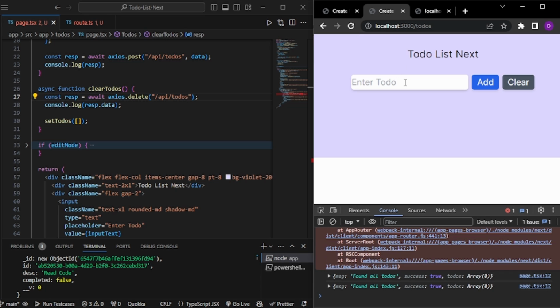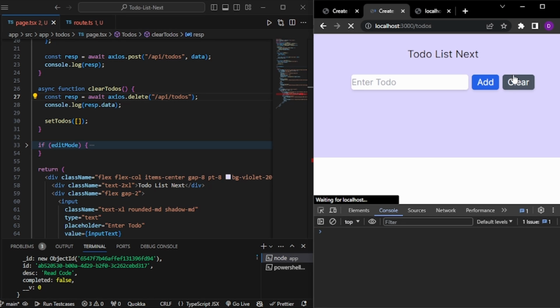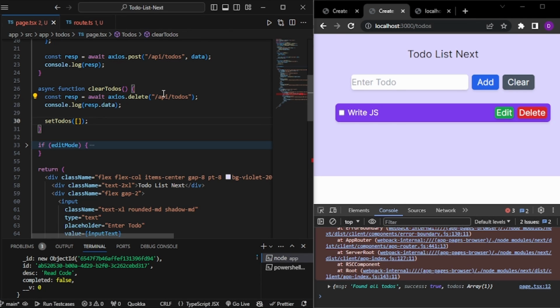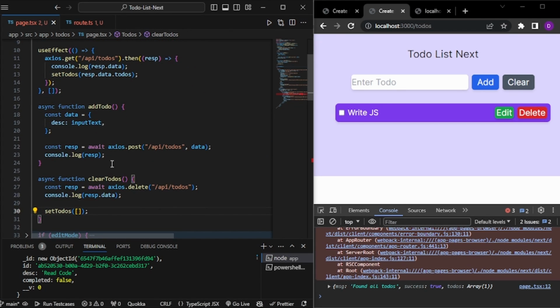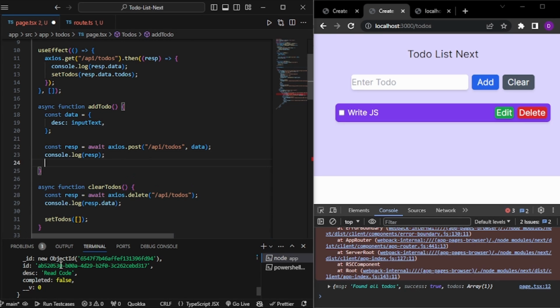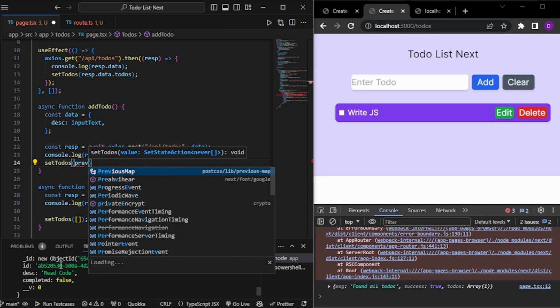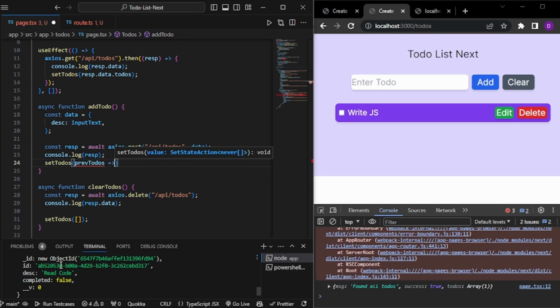So our clear to-dos are also working. Let me add something. Write JS, add, refresh. And here for the add also, let me just try to update in the function only. So I will simply do setTodos, so we will have access to the previous to-dos. So we want to return all previous to-dos, and after that let me simply do something like this.